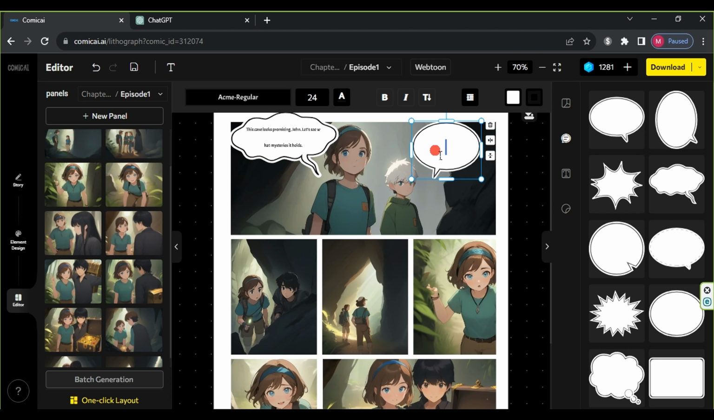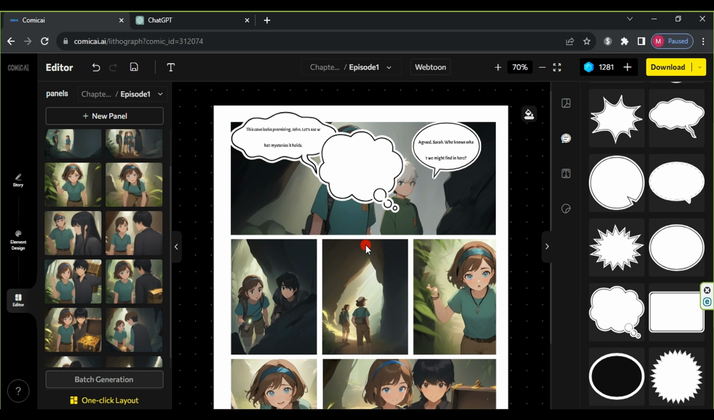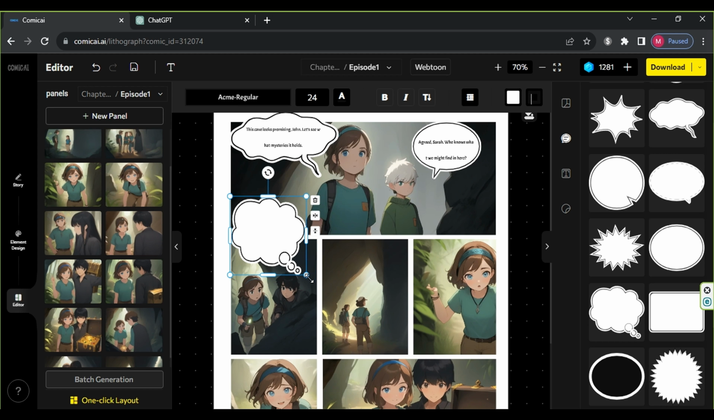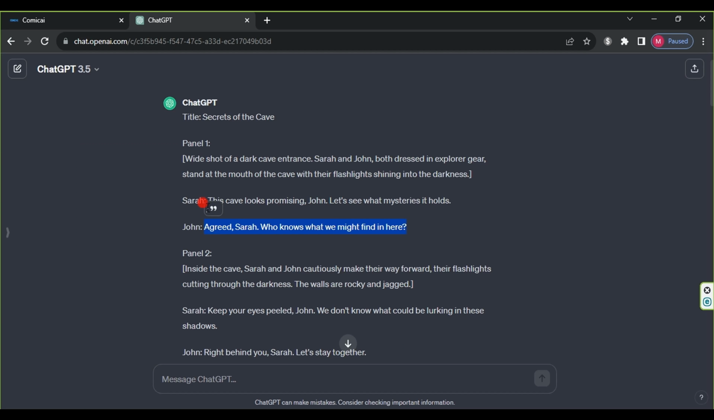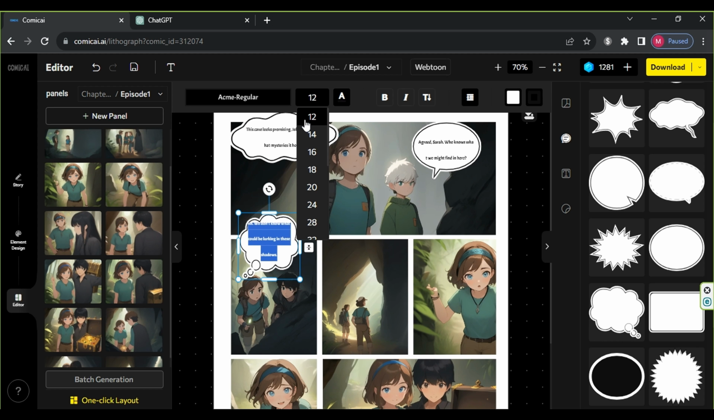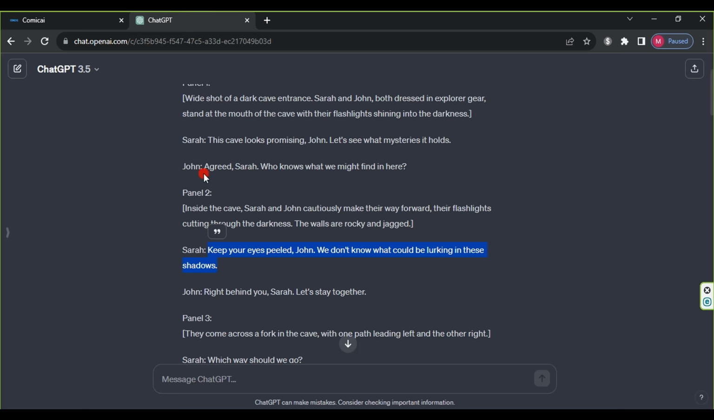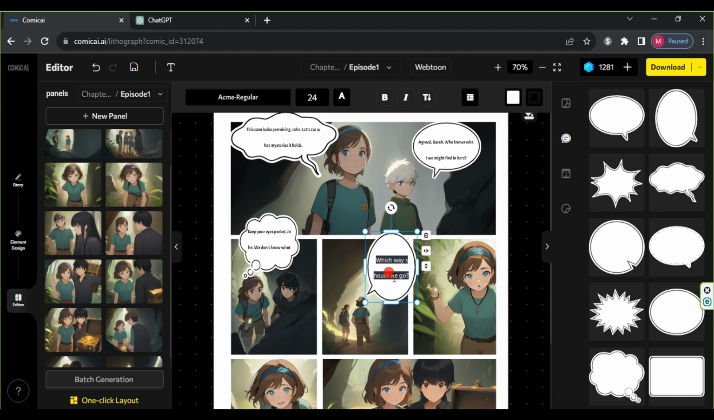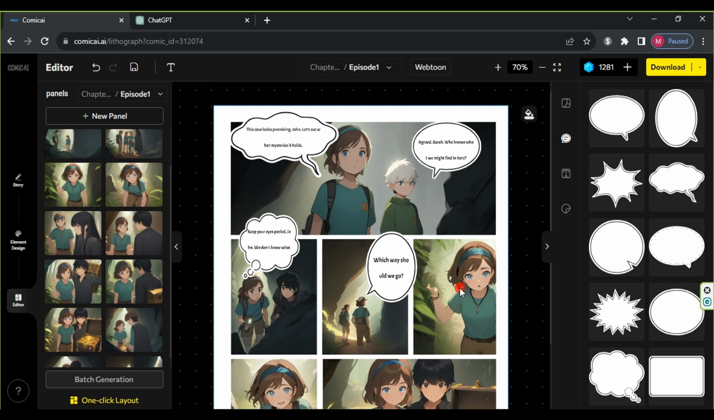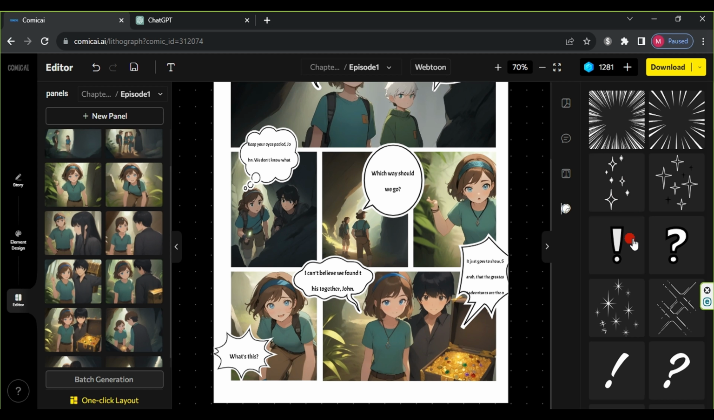We paste it into the bubble, adjust the text color, font, and size. We repeat the same process for the second scene, adding speech bubbles and copying and pasting dialogue. We repeat these steps for all the scenes until everything is adjusted. Finally, we add some effects to the scenes to enhance the realism of the story. The website also provides various symbols that you can freely use.